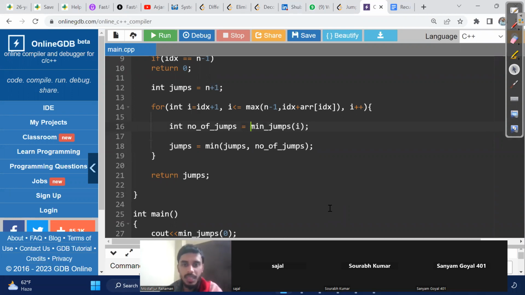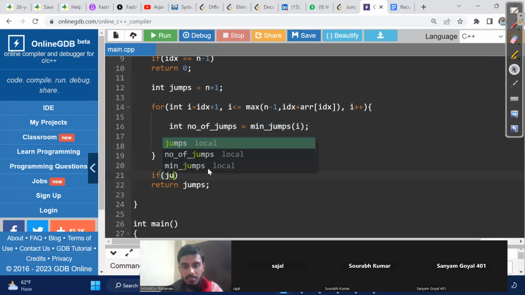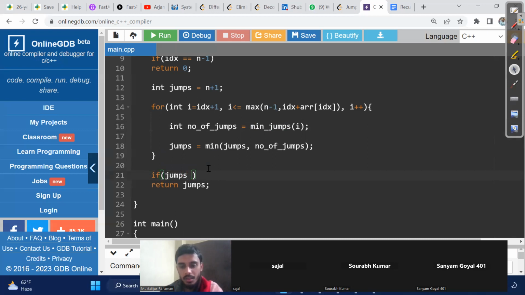What should we do? Minimum jumps of I, let's say it never takes us to the last index. So I will just say one thing: if my number of jumps is equal to n plus 1, then this is never possible, because n plus 1 jumps is never required to reach the last index. In the worst case, it will be n. So if this is the case, return -1. That means it is never possible to reach the last index from here.